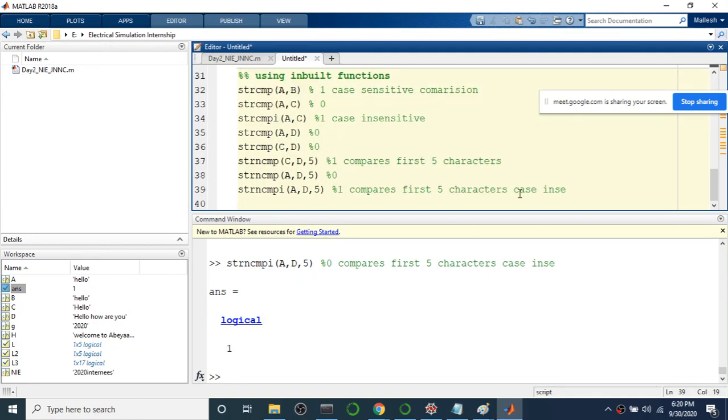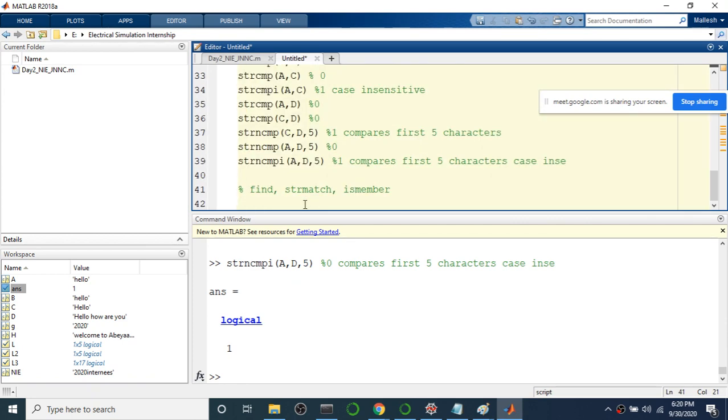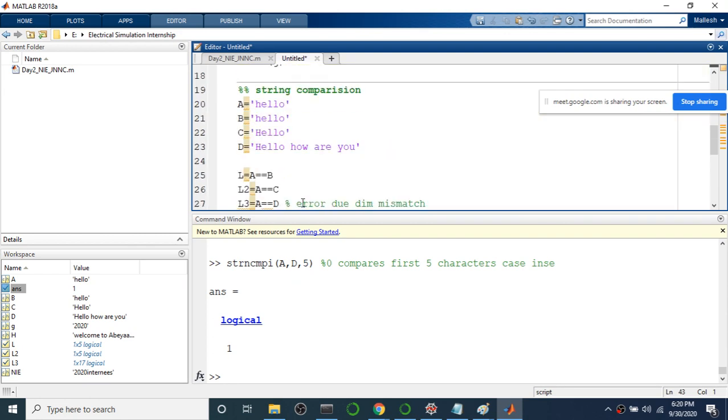Okay, so the other functions which you can try around, you can check for find, you can check for strmatch, ismember. Like this, a few inbuilt functions are there. You can check these things later on. I'll tell you later on how to use the MATLAB inbuilt documentation for further studies. Okay, next. So that's a basic introduction to your strings.